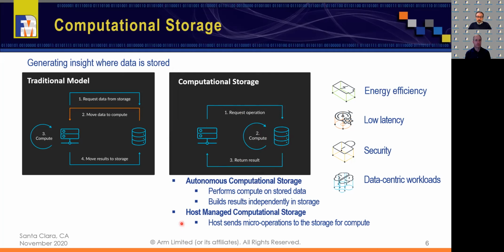The other topic, which we'll talk a little bit more about later, is host-managed computational storage. This is more where we see micro operations being sent to the drive and it performs some function. So maybe it's searching for a particular item in a database on the drive and it'll return the result. But often there's a lot more communication in this kind of host management system.